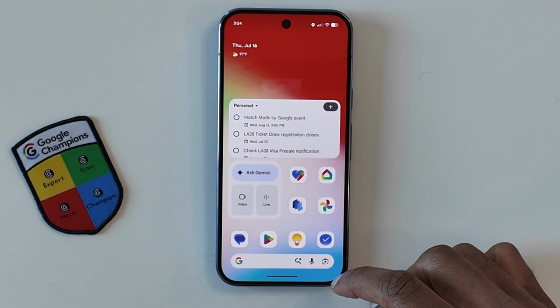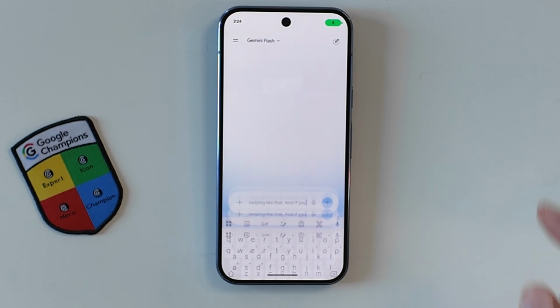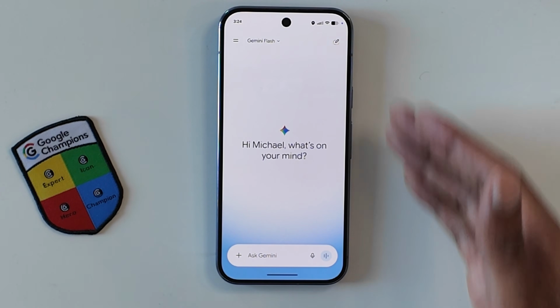So before we start jumping in and doing some fun stuff with Gemini, let's hop into those settings. Like I said, you can open up Gemini by swiping like that. And if you want to go straight to the app, you can just swipe up, it takes you right to the app. And this is what the Gemini app looks like.